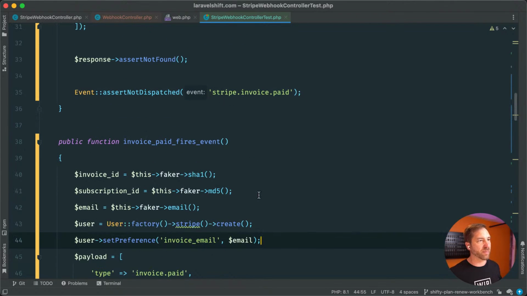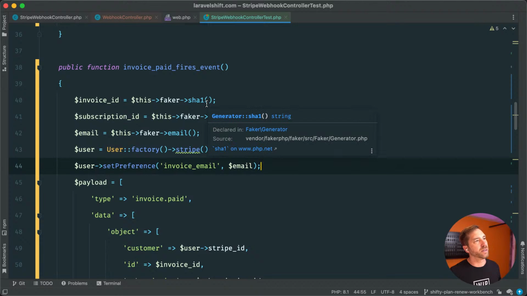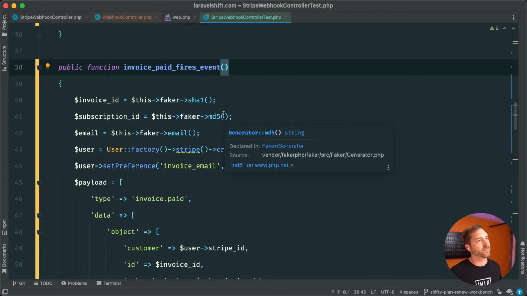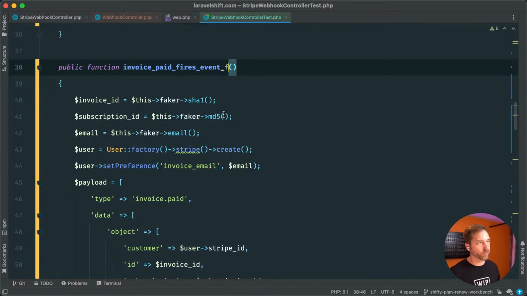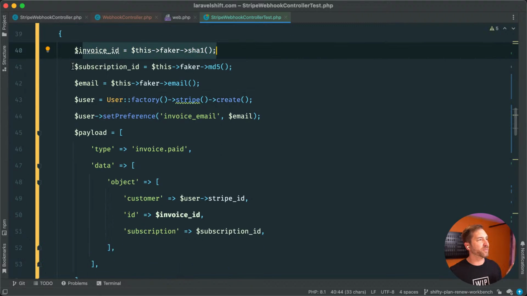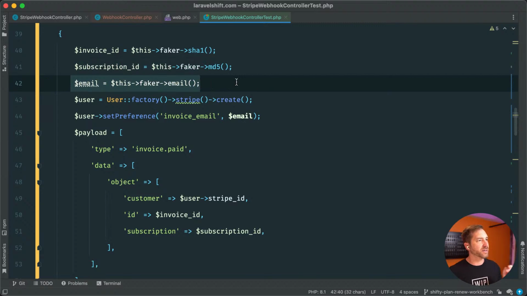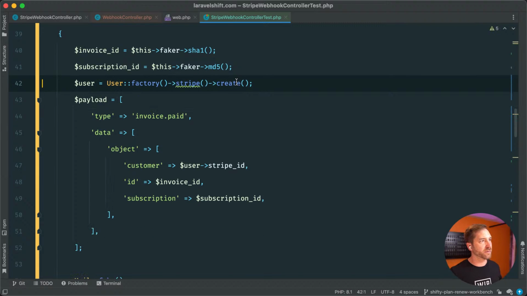So we don't send Stripe invoice paid. When invoice paid event, so yeah, invoice paid fires event. This is going to be a little redundant for paid invoice. All right, so we're going to get the invoice out. We're going to pick off the subscription still. I don't think we're going to mess with the email preferences right now. So let's pull this off.